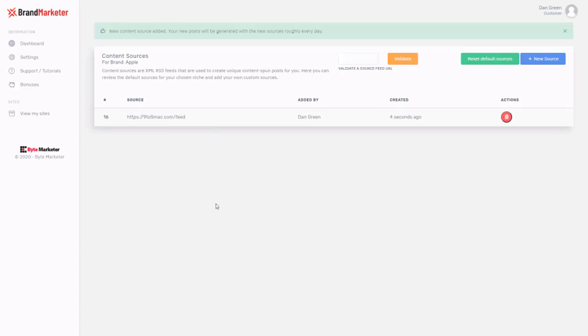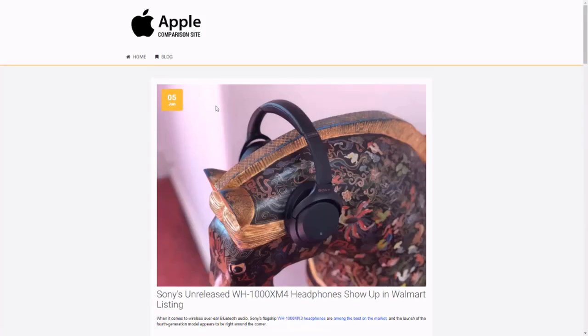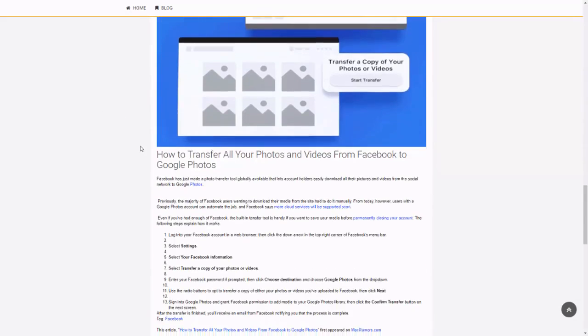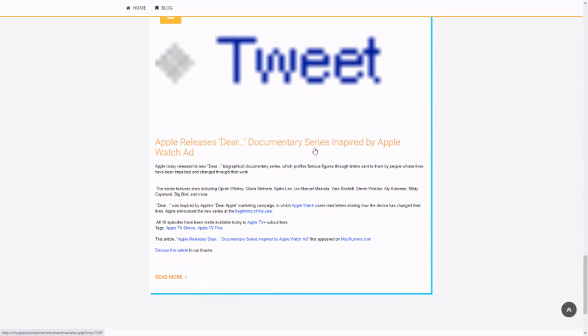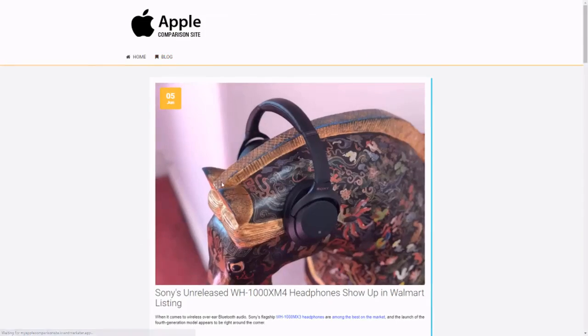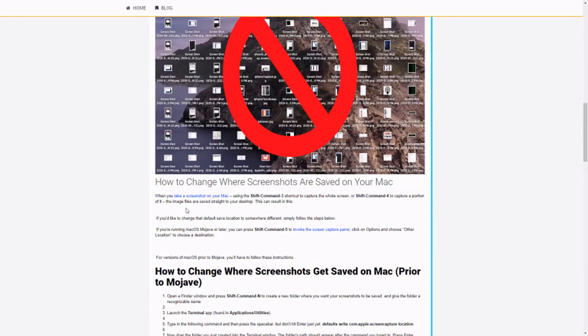So let's take a look at what that looks like now. Okay, so we jumped back to our site, and now we can see here the blog section. This, if we click on it now, is now full of Apple-related content, say about Macs, Apple releases documentary series, all full of great content. You can click to read more, see all about it. This is all completely original content related to your chosen brand that's being posted for you on autopilot and getting you great Google ranking results. Again, powerful, ultra easy to use. That's what BrandMarketer is all about.